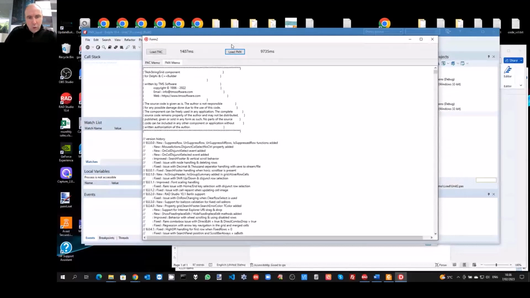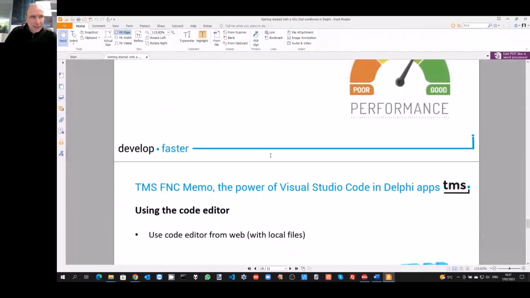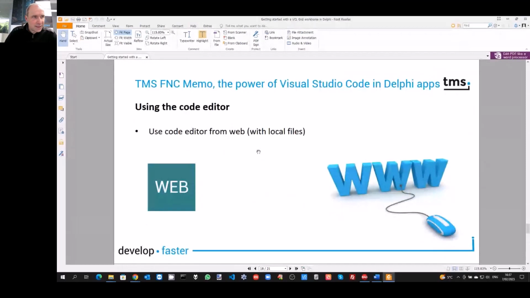So that gave you hopefully a good idea of what to expect in terms of performance, affecting somewhat the startup time, but in runtime, in use, even with large files, there is little difference. And in FireMonkey, it's even significantly better.